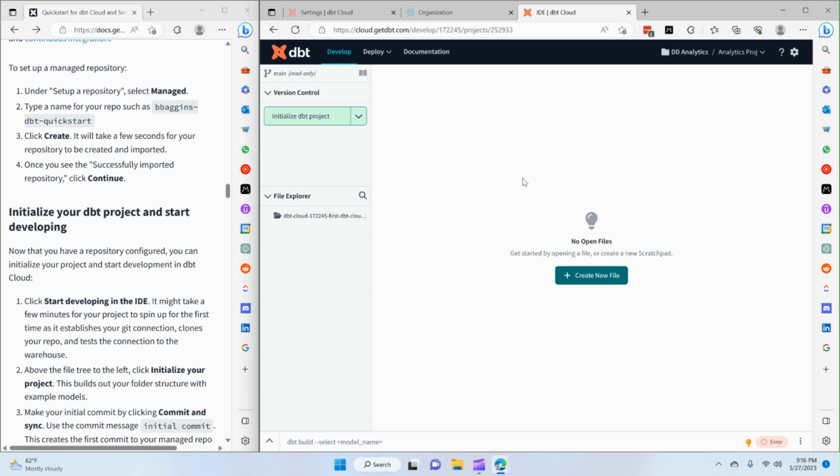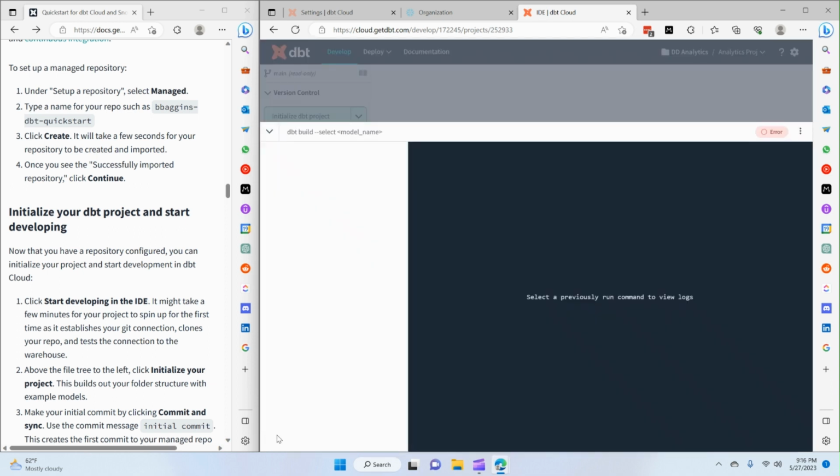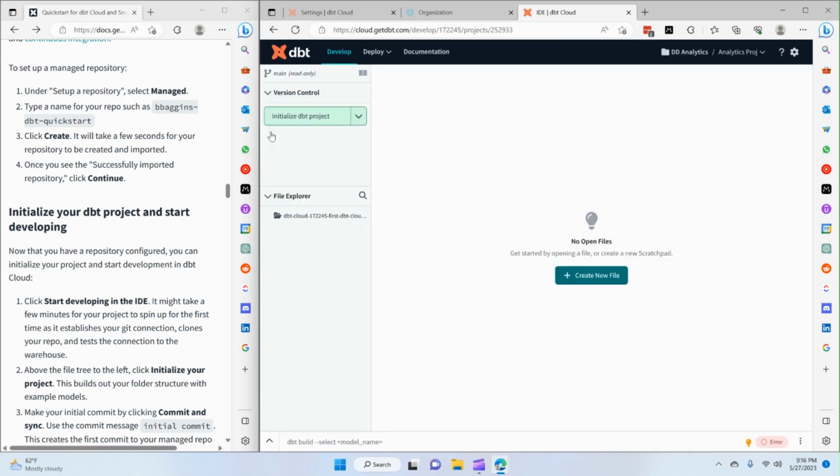Right, so the IDE has been set up. You can see on the screen, on the left side, we have the version controlling option over here. You can see that our main branch is selected. Then right below that we have the file explorer, and if I go to the bottom we have a terminal where we can execute dbt commands, and right in the middle we have the option to create files.